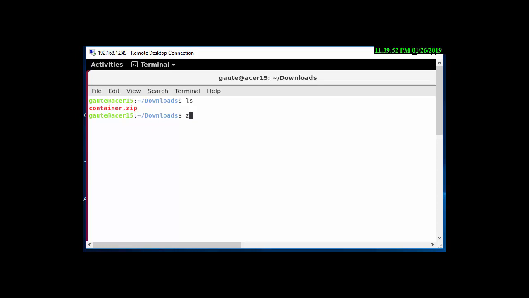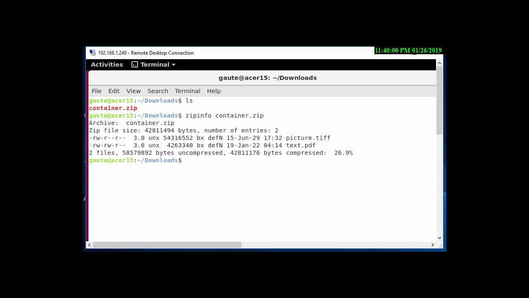But for now, zipinfo and the name of our zip file. And what's interesting about this method is you can see the file access permissions of our files here. And if you just want the name and extension of what's inside, you can use zipinfo -1 and the name of our zip file, and you get the name and the extension.